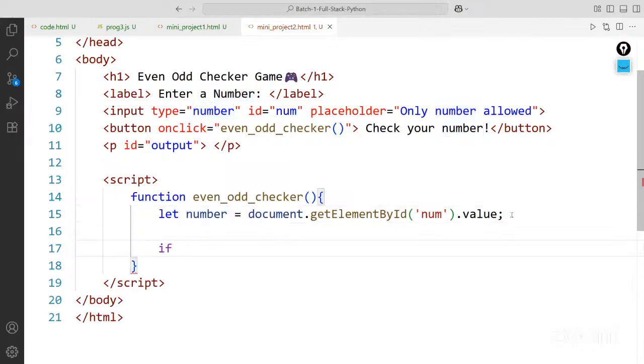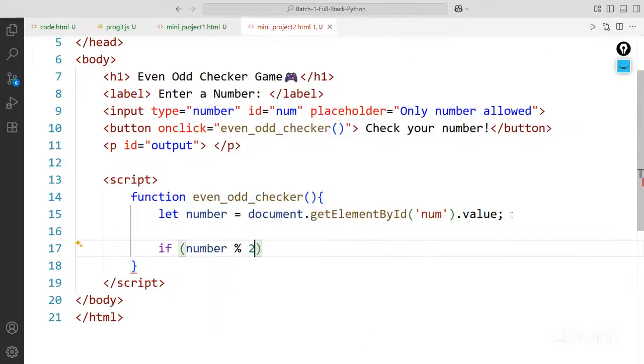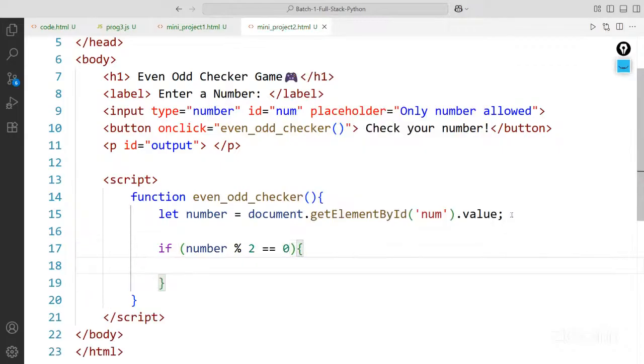Okay, so first I'll say if my number modulus 2 equal to 0, then this is my even number, right? So in that case, I wanted to put some text here. But here we already have created one empty paragraph. So we are going to use this paragraph, right?